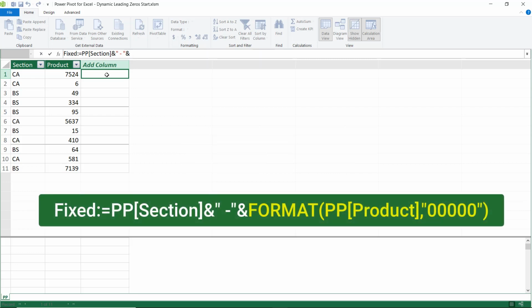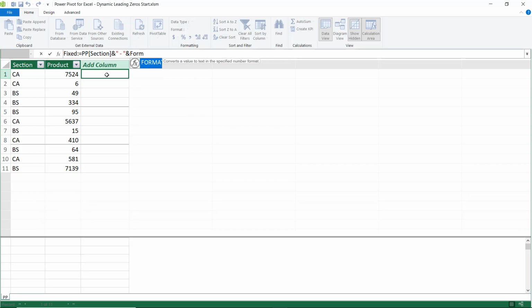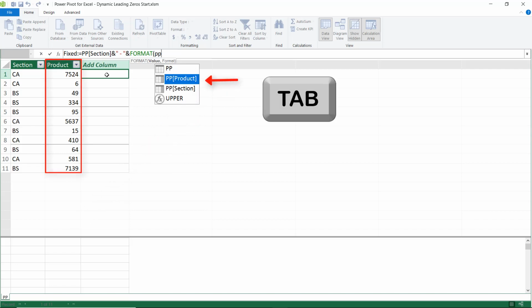The function that I'll be using is the FORMAT function, and it works exactly like the TEXT function in Excel. So I type format, and I select it from the IntelliSense list by hitting Tab. What would you like to format? The table name is PP, and then I use my arrows to select the product field.